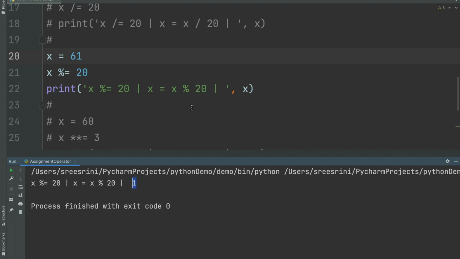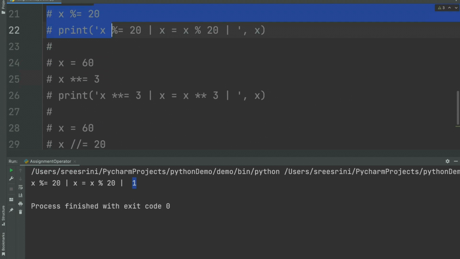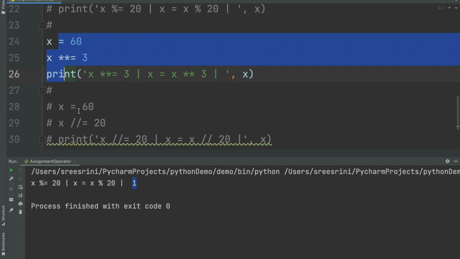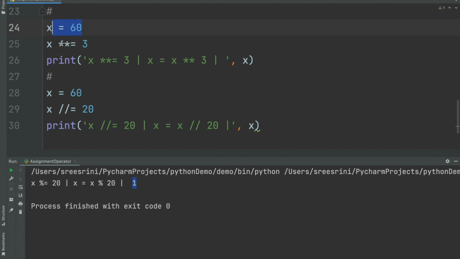Which means that the modulus operation that got executed on the right side of the expression got stored into the variable x on the left side. So I hope that this is also clear. Now the last two examples are the exponent and the floor division. When it comes to the exponent equals assignment operator, in this case x will be equal to x exponent 3, or x to the power of 3, right?